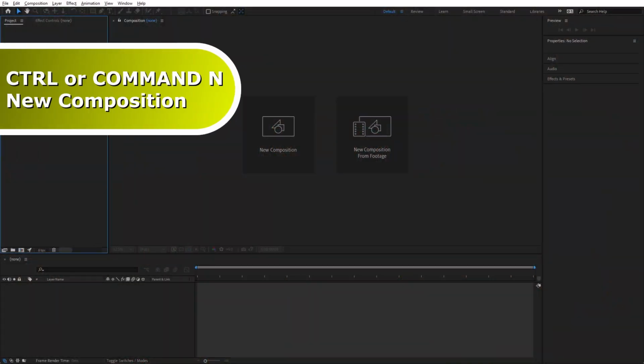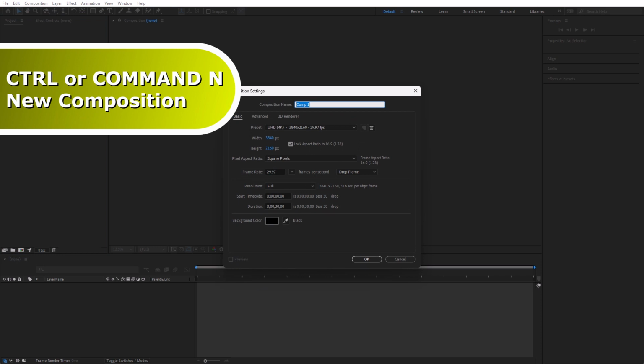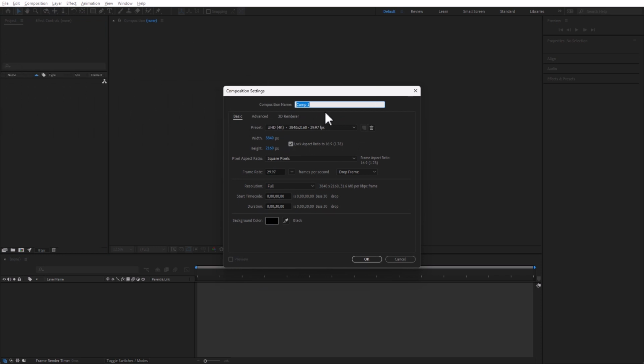The first thing I want to do is just go to After Effects and show you what parenting is. Then I will define it. Let's go ahead and create a new composition, that is Control-Command-N. And yes, UHD is fine. I'm just going to call this parenting.